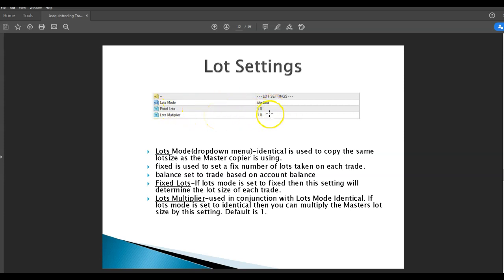Also, lots multiplier, leave it as 1. If you have a large account and want to trade higher lot sizes, you can use your lots multiplier and it'll multiply whatever lot size the master has entered the trade in. It will multiply that times whatever this number is. If the lots mode is not set to identical and the master is trading 1 micro lot and you set the lots multiplier to 2, then it'll take a trade of 2 micro lots. Kind of self-explanatory there.